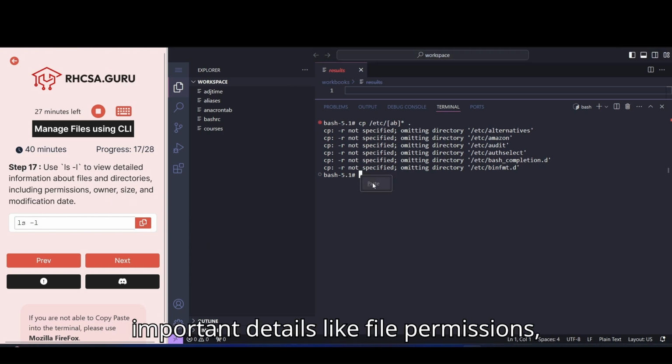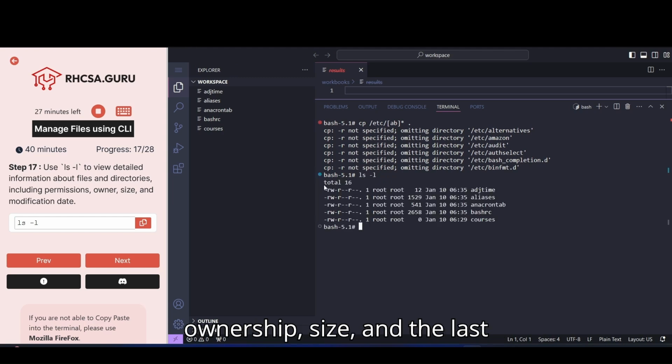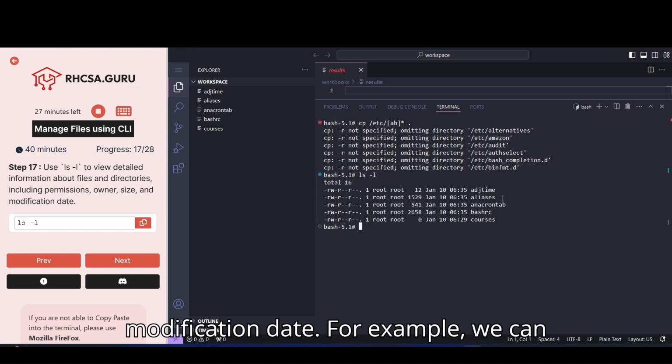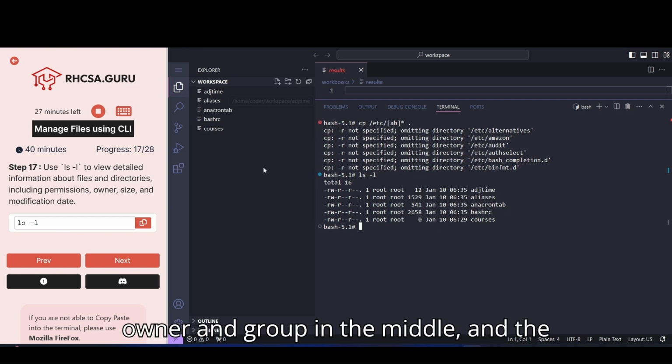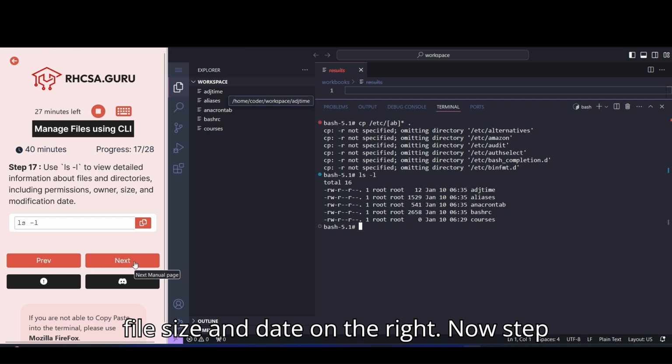This command provides important details like file permissions, ownership, size, and the last modification date. For example, we can see the permissions on the left, the file owner and group in the middle, and the file size and date on the right.